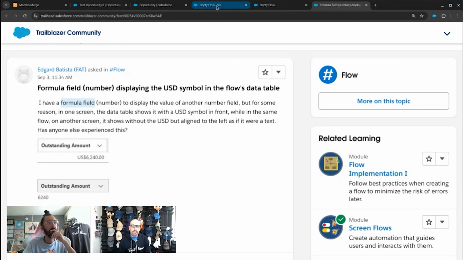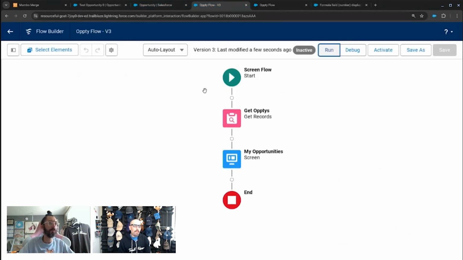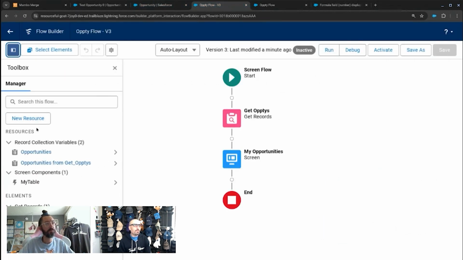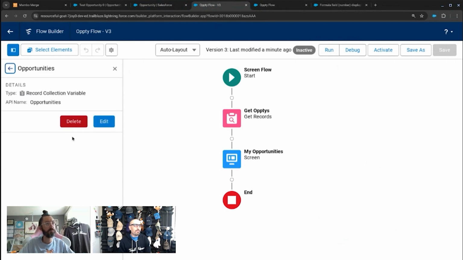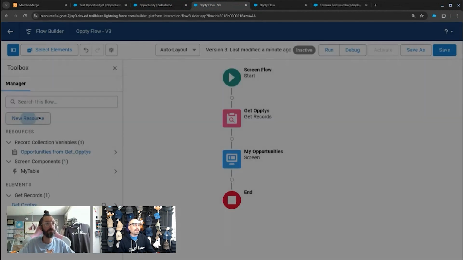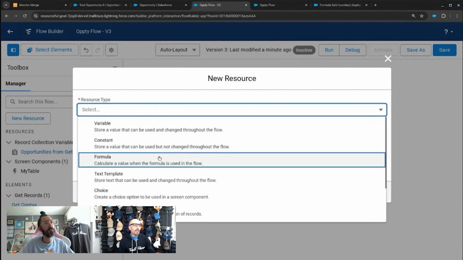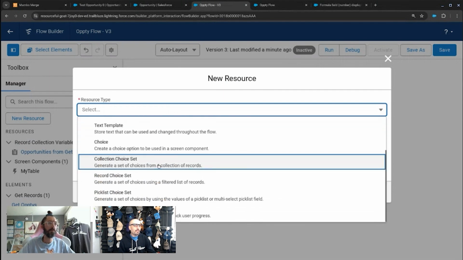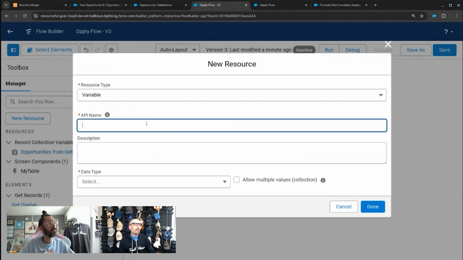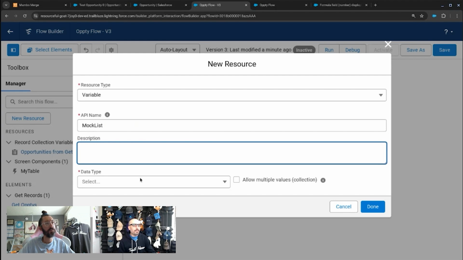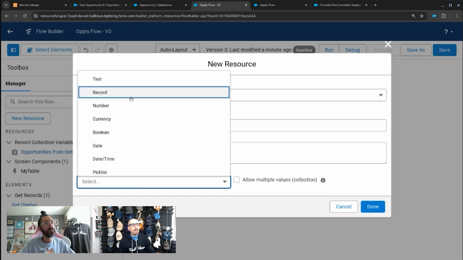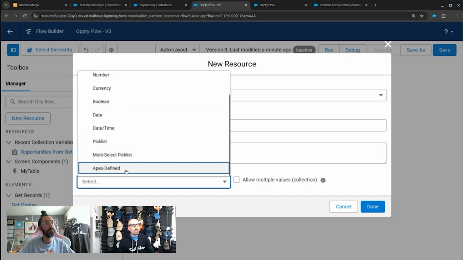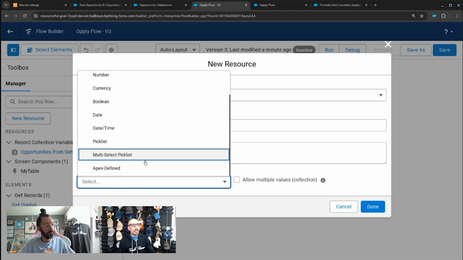Now, the other possibility, though, this is what I was wondering. It might be possible if we come back to our variables here. I'm going to delete this one. This is the one that I created originally. I don't want this one. I'm going to delete that. I'm going to create a new resource, and it is going to be a variable, and it's going to be a mock list, we'll call it. So it's not going to be an actual opportunity list. I don't know if there's a way to do this, though. Yeah, we'd have to define something in Apex.